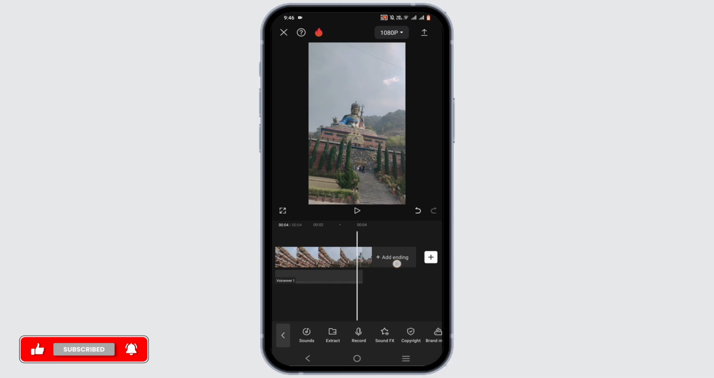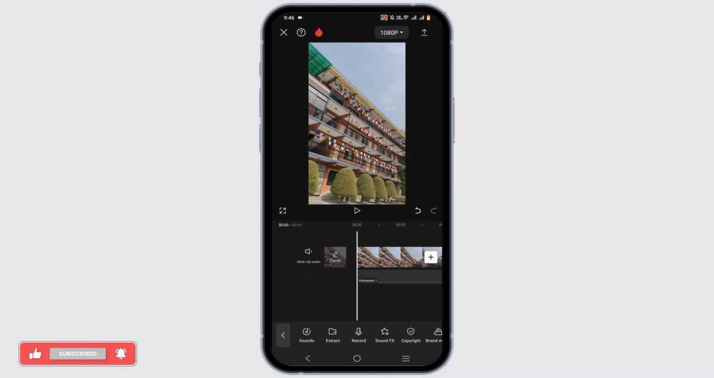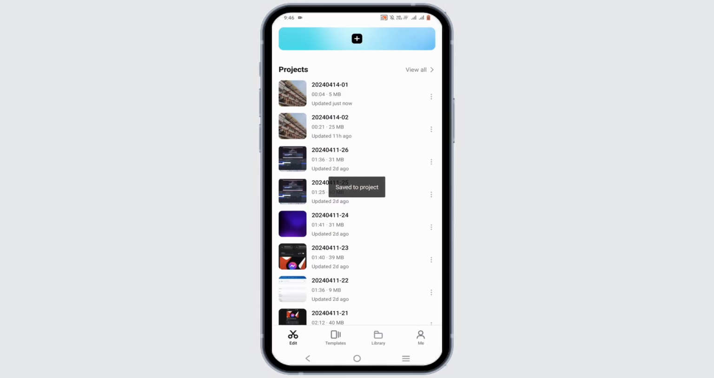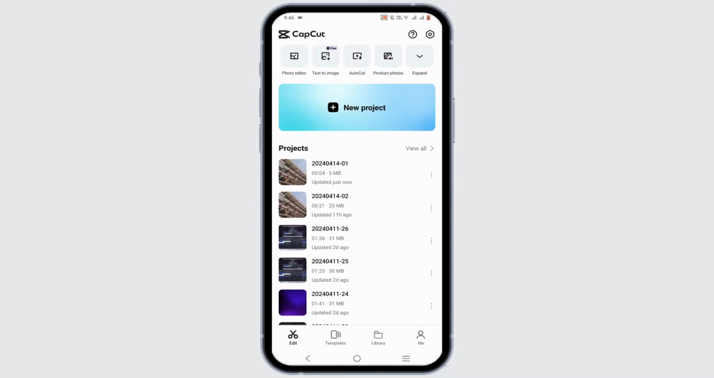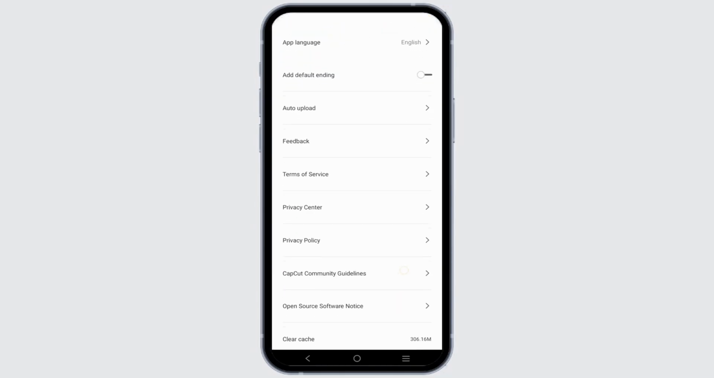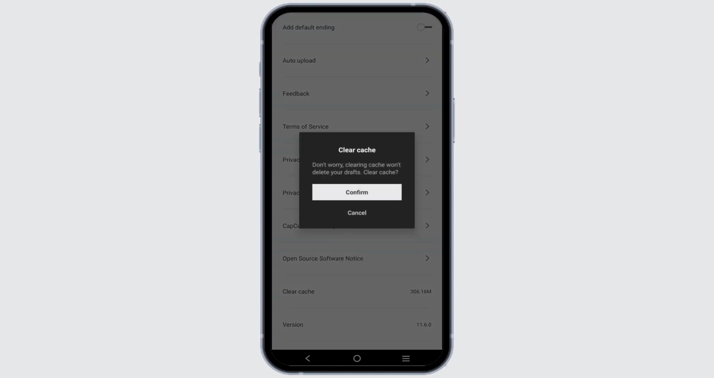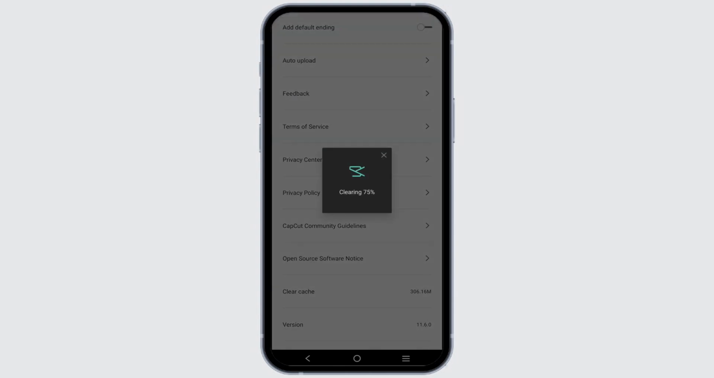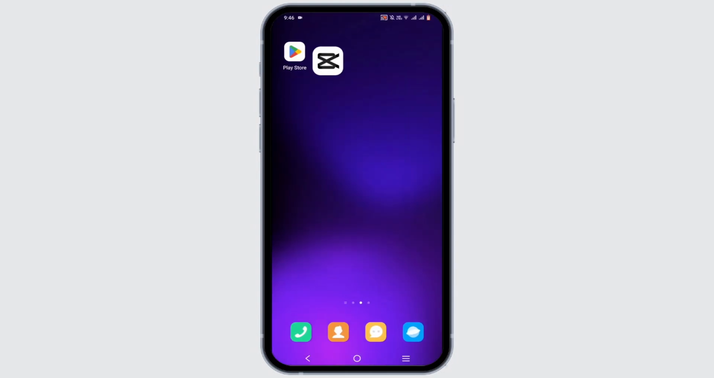Sometimes the voiceover may face some issue by not recording your voice. In such a case, you can head back from your working area. Scroll up and head to Settings and scroll down to select Clear Cache. Then tap on Confirm. It will clear the cache that might cause any bug issue.